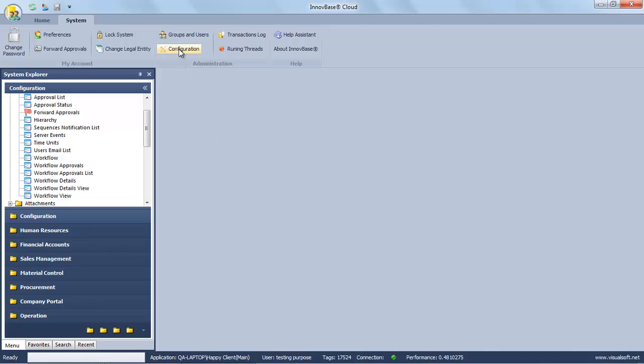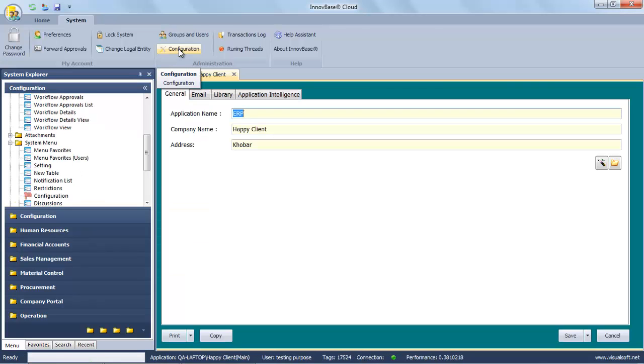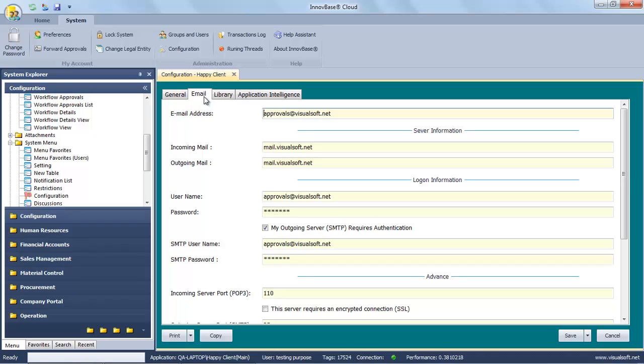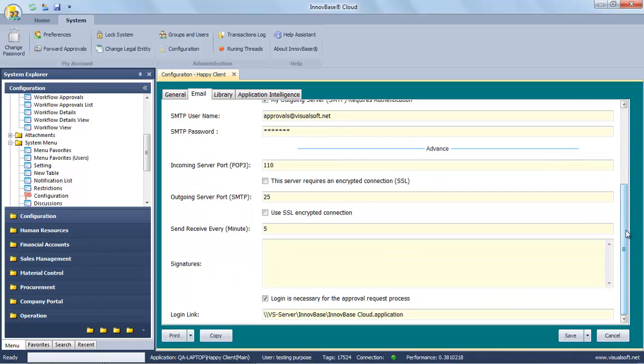Now we move to configuration. These are general configurations for the system. Here we set the application name, company name, and its address. Also, we can add the company's formal paper header so it can be used in reports printed from InnovBase. Regarding the email tab, we have explained it in the automation service tutorial. Please refer to it for more information.